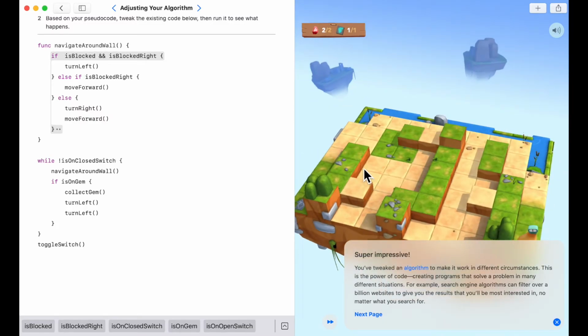So that was if we're blocked on the right and in front of us, we want to turn left. But we also had to make sure the order was correct because the minute that we were blocked on both of these conditions, we turned left first before just being blocked on the right. So let's now move on to the next challenge.